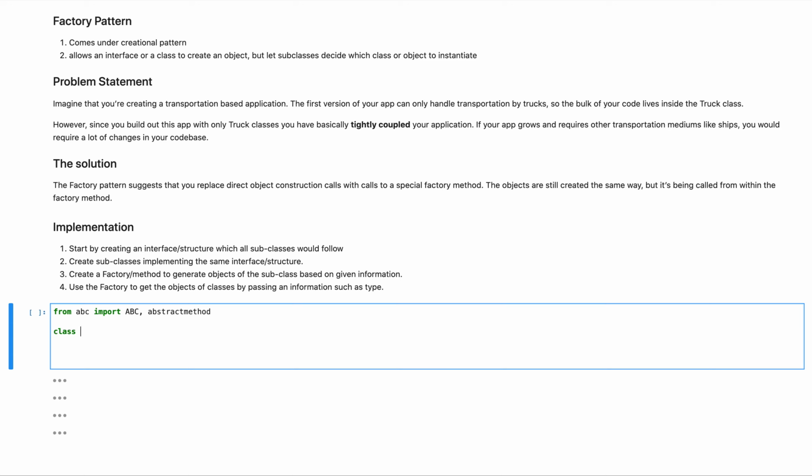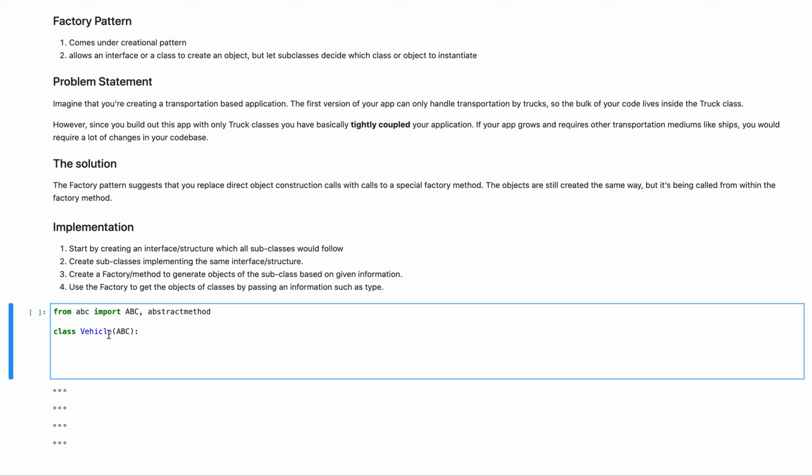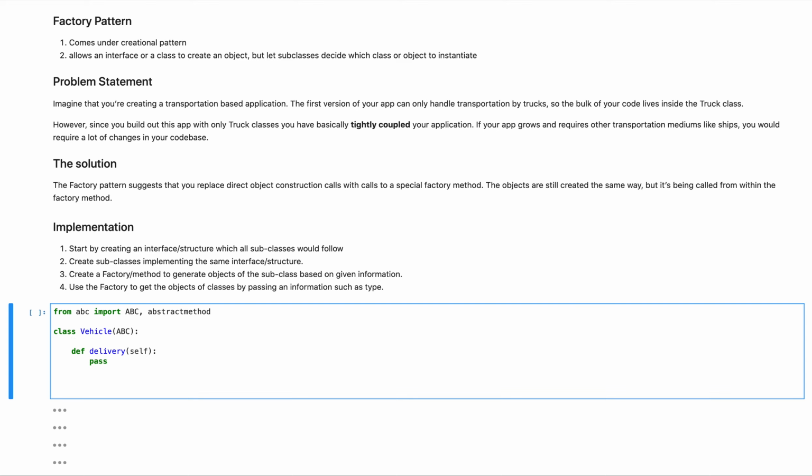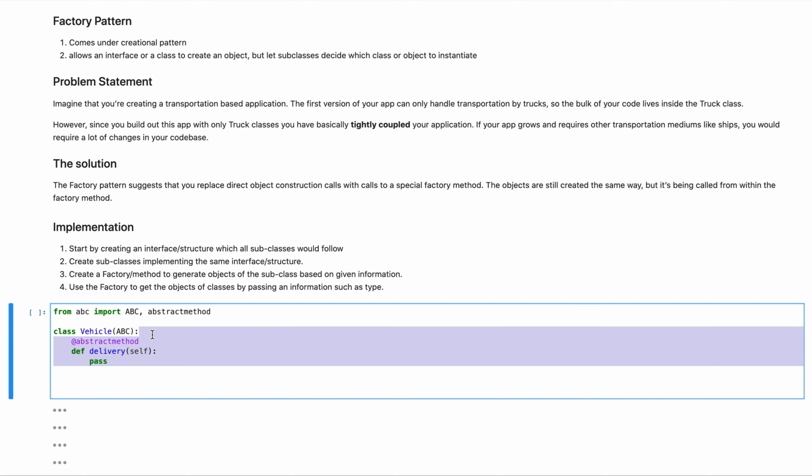So let's start by creating a class, an abstract class rather, called vehicle. And to make an abstract class, you just inherit ABC in and you're good to go. For the sake of this demo, we're just going to make a simple function, which is going to be called delivery. And the purpose of this function is just going to be a simple print for now. To make this function abstract, I'm just going to make it abstract over here. Passing in the decorator would allow that for me.